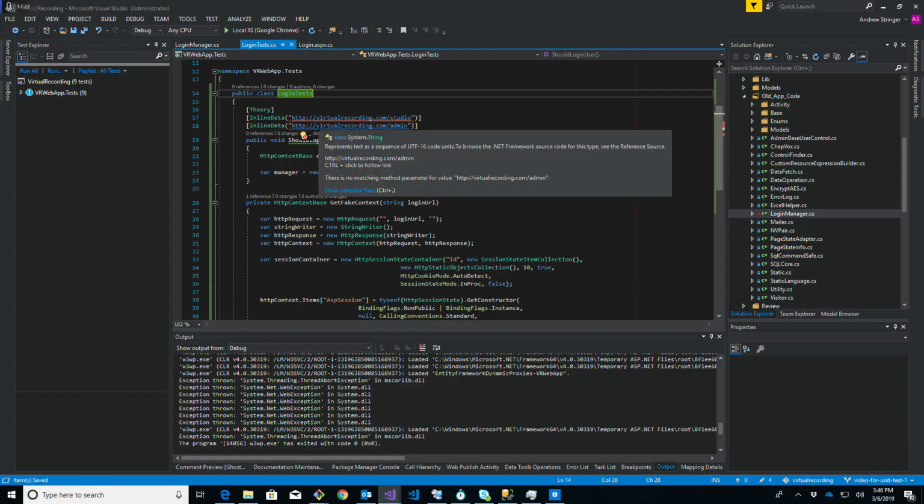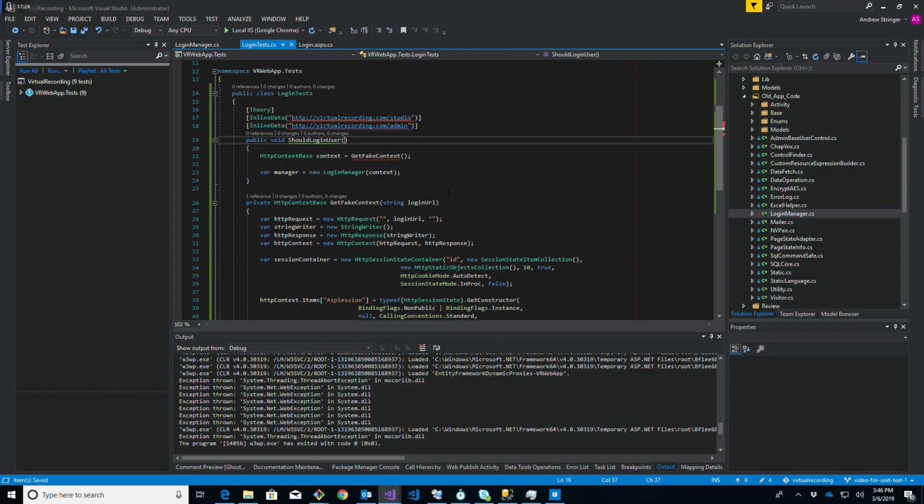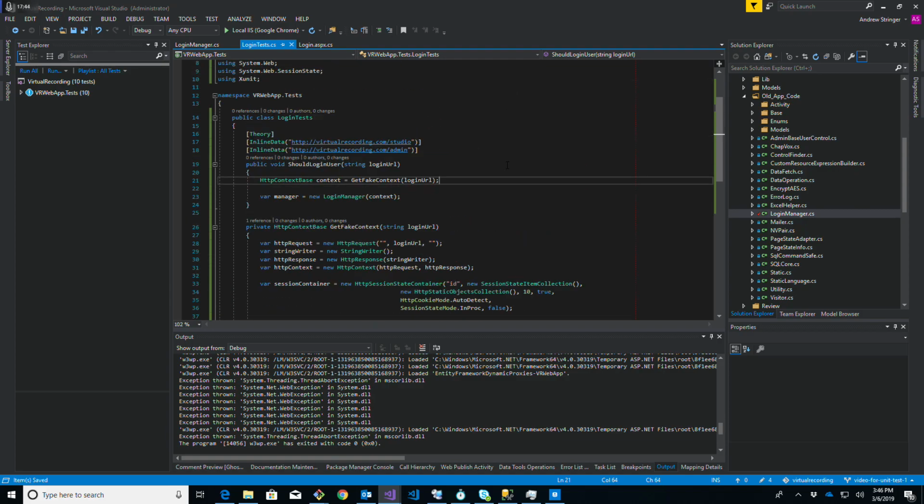There's some kind of problem here. There's no such method. Oh, right. So as a convention in XUnit, I just need to stick in something to match the inline data that gets passed in, in this case login URL, and that login URL gets used here in the getFakeContext method. So there we go. Nice, clean, simple.